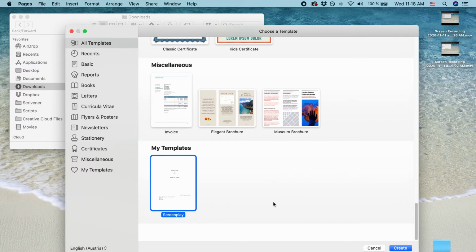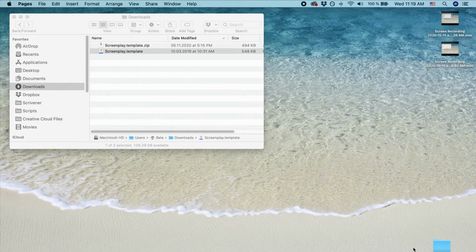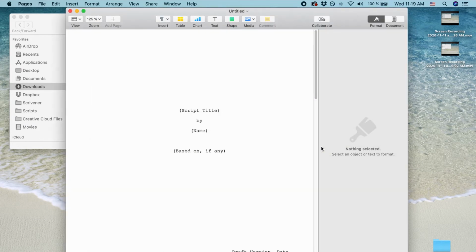Now Pages opens up, and what you see in this template chooser right at the bottom where it says My Templates, you see this screenplay template. You double click on it or click create, and Pages is going to open this screenplay template for you.